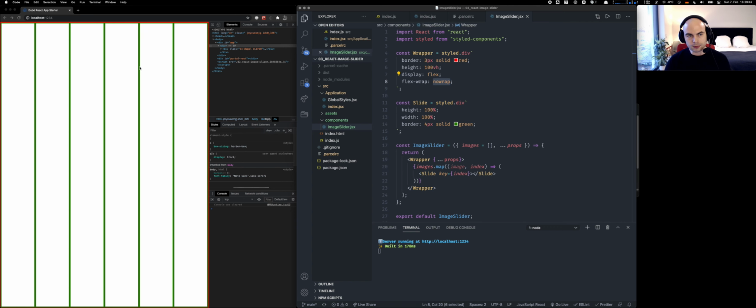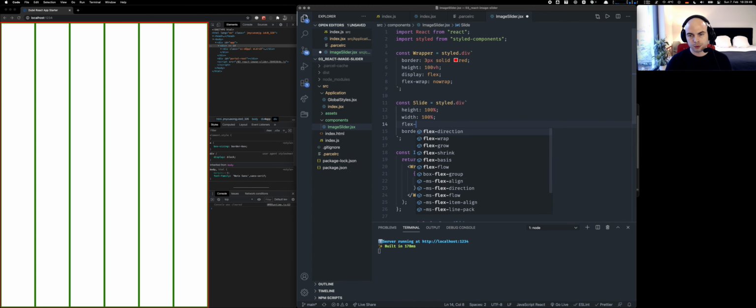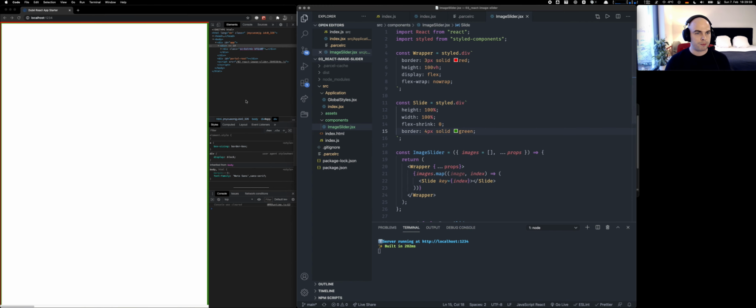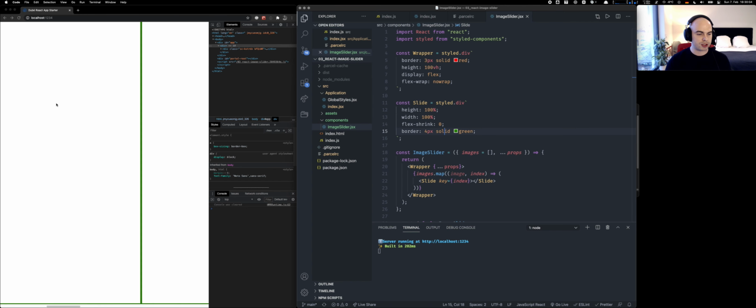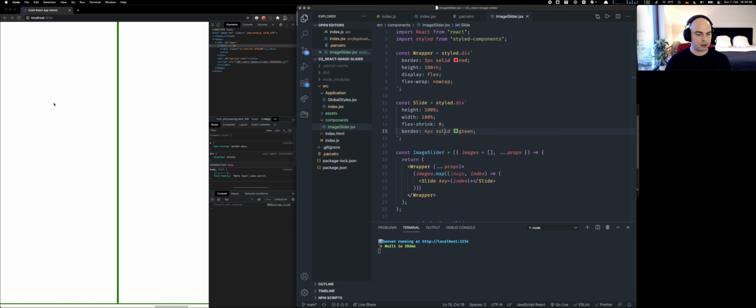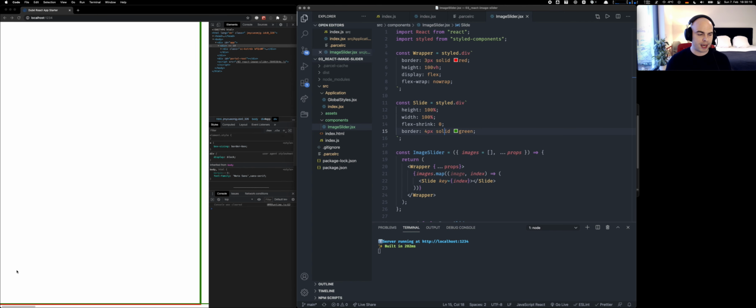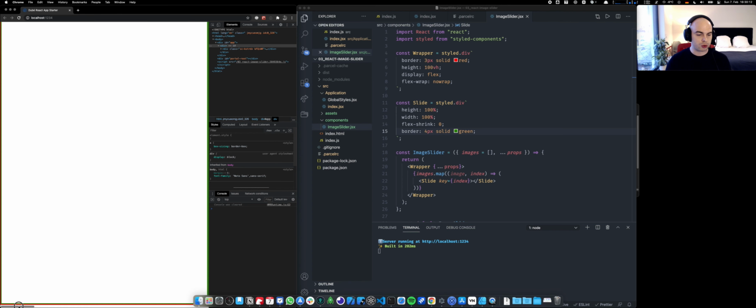Now we're seeing them shrink, even though we say width 100%, and that is because by default flex shrink is 1, so all of the elements shrink with the same ratio. But we don't want to have any shrinking at all. So now we can see that we have them next to each other. Very good. The problem is they're still visible, so we don't want any horizontal scrolling.